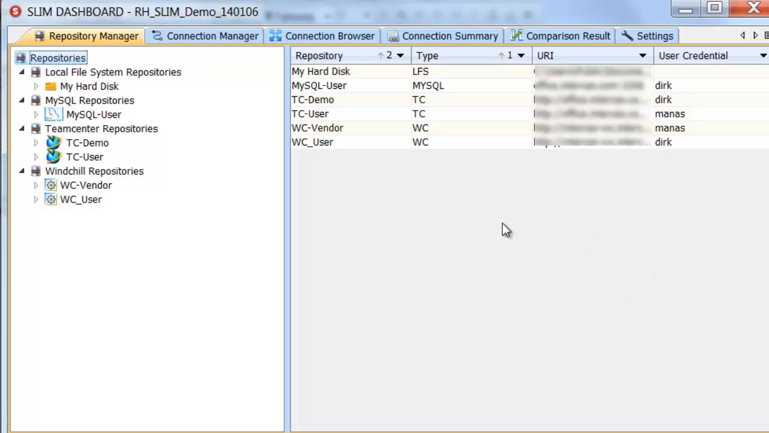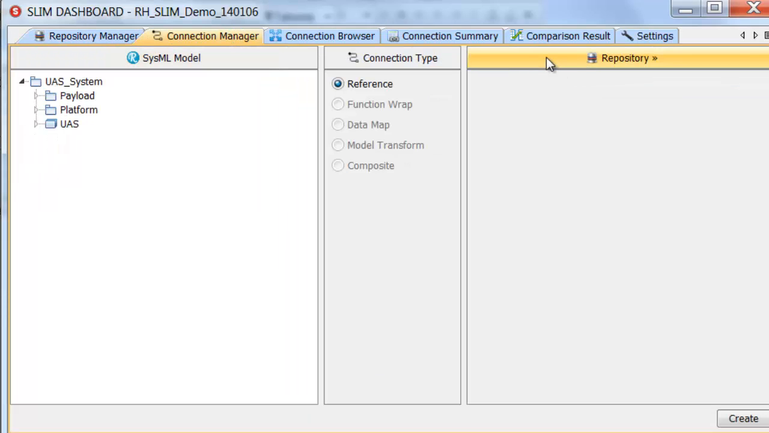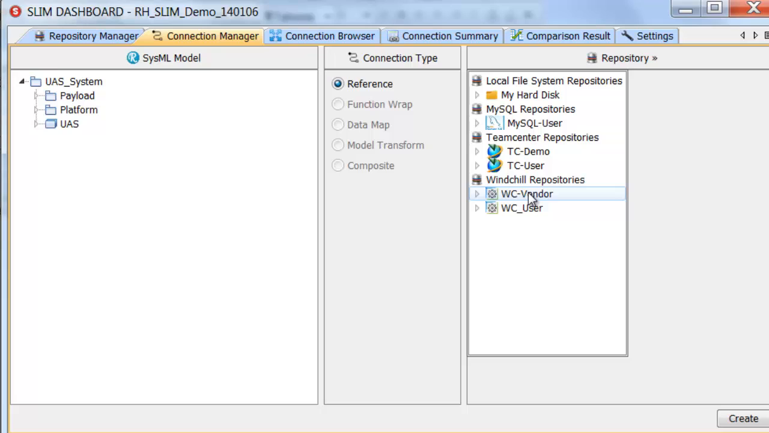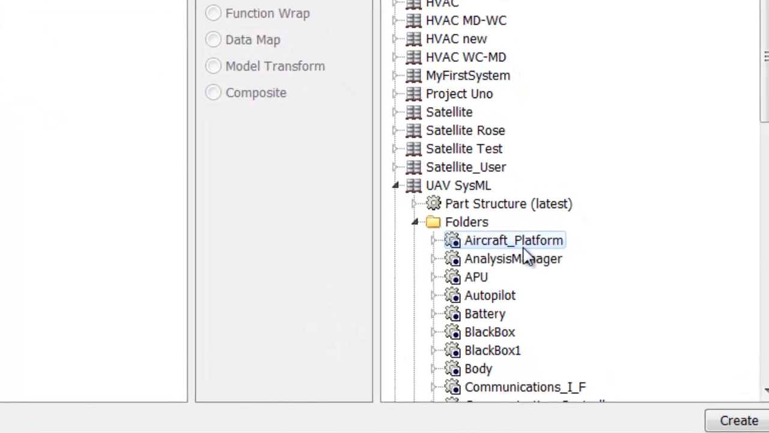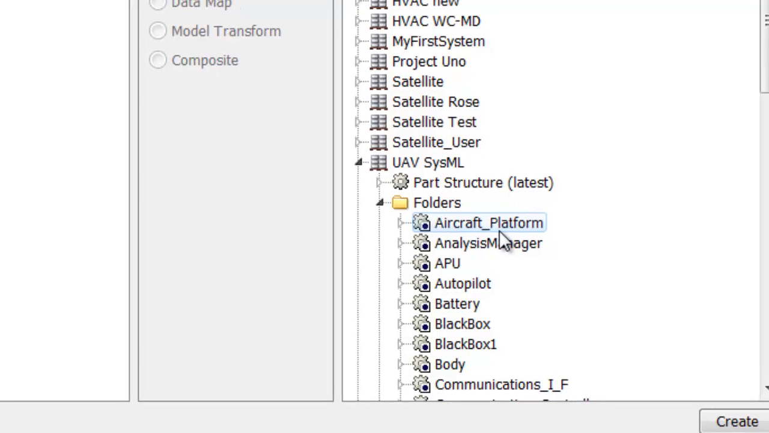In my particular case, the first task that I have to do with populating my SysML model is to go to a vendor's PLM repository, to which I have been given partial access, and to reach, in this case, a Windchill vendor repository through the SLIM dashboard, and to go to the product of interest, which in this case is the UAV SysML product, expand that, expand the folders, and specifically I want the aircraft platform folder.